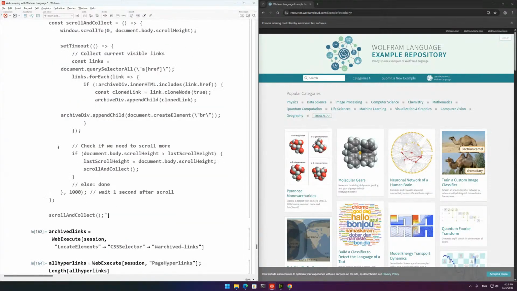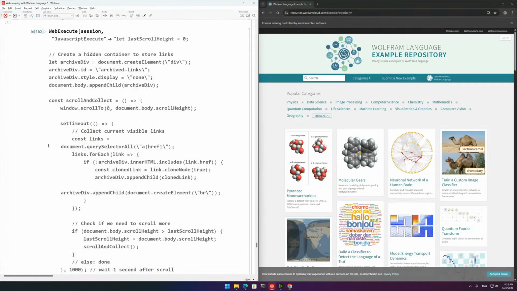I'm not going to go through each line of the JavaScript code. It's not really a JavaScript webinar, but I can explain to you what it does. Well, it scrolls down, it locates each example element, and it appends the link to a variable. And once that is done, it pushes that list to the HTML, so that once that list is pushed to the HTML, we can get it with our normal web execute syntax.